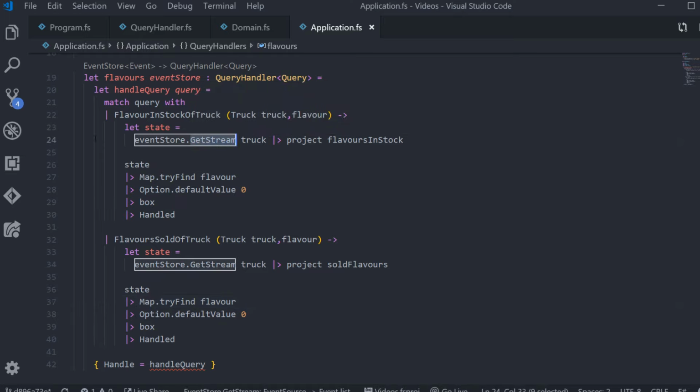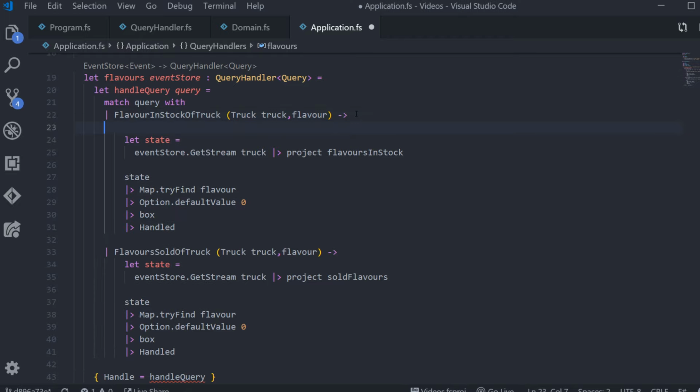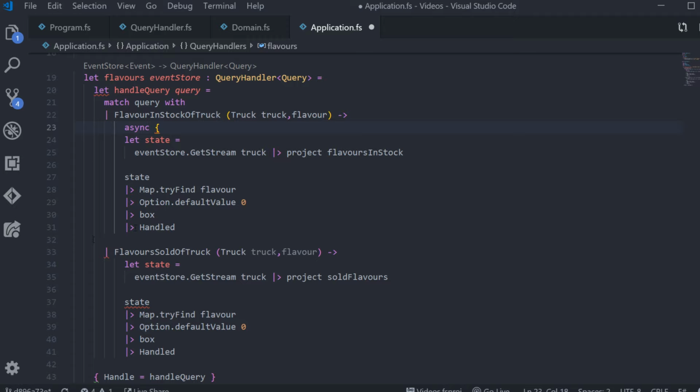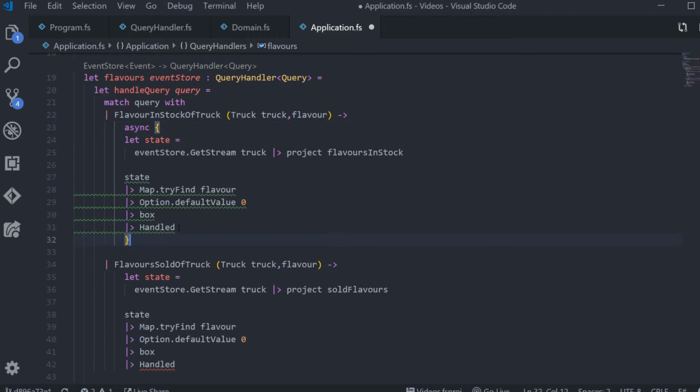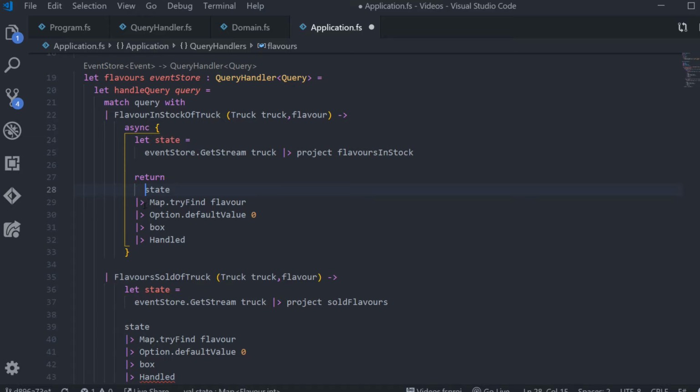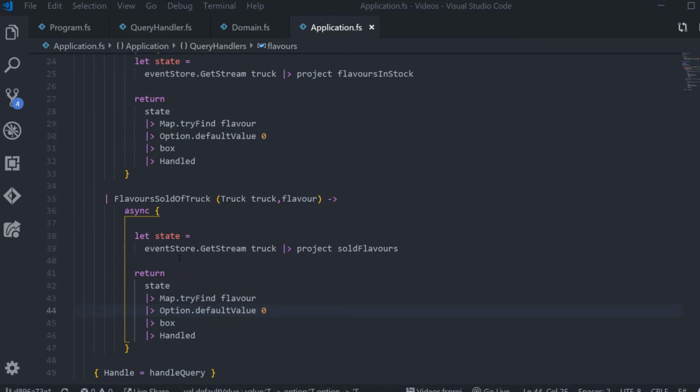But for now, we can just again wrap the whole query handling mechanism into an async computation expression and use the return keyword to return an async of query result. Later on in the series, we will actually have real I/O operations like database or file access, where all this work to have async values will make much more sense.